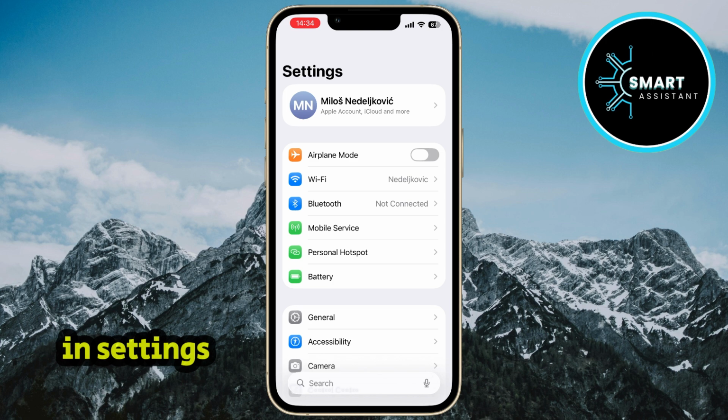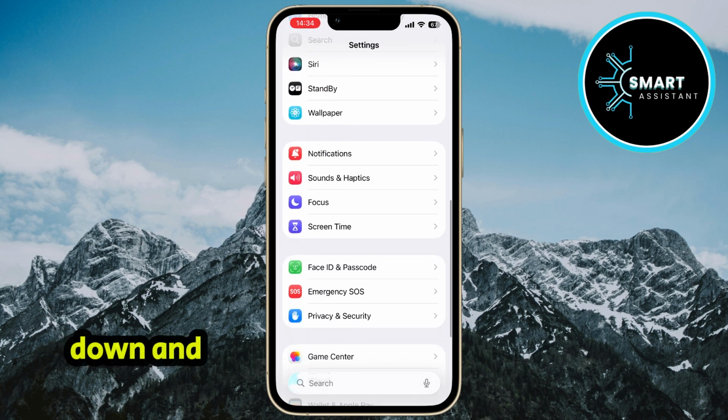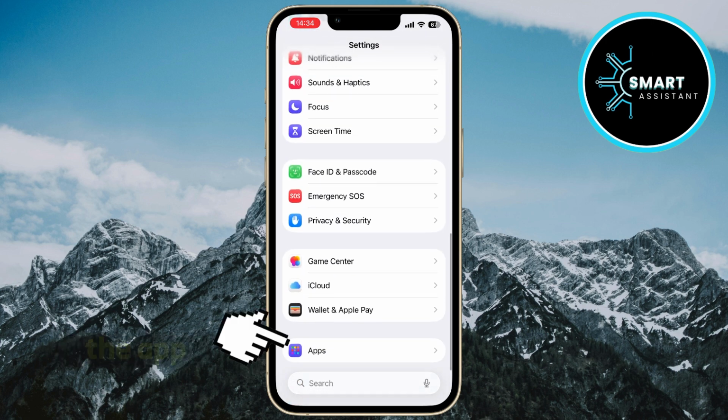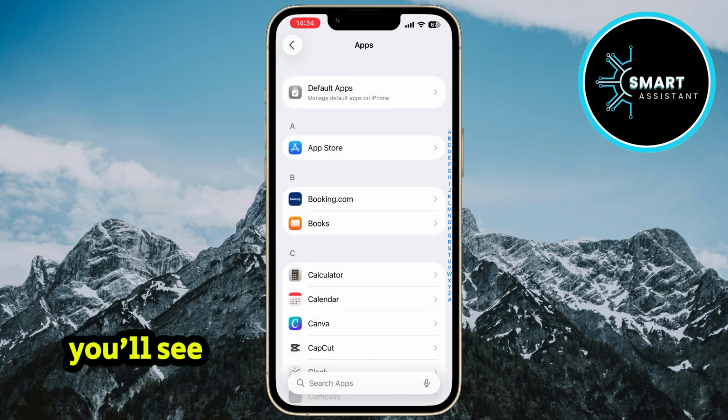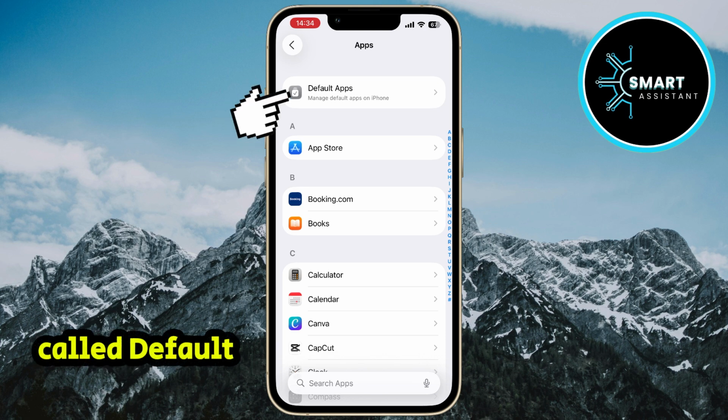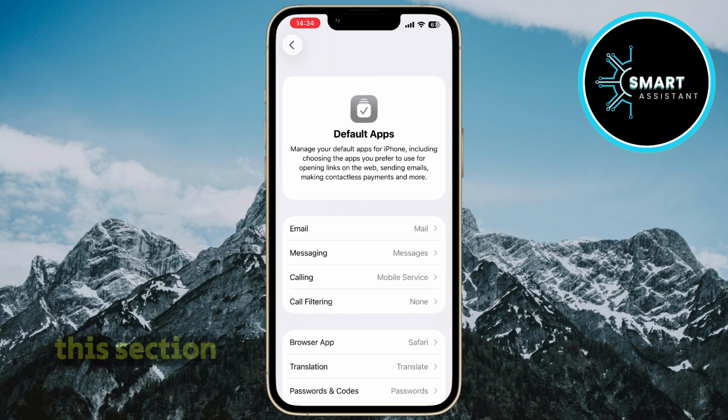Once you're in Settings, scroll all the way down, and at the bottom of the page, you'll see the Apps section. Tap on it. In the Apps section, you'll see a list of all installed apps on your phone, as well as an option at the top of the page called Default Apps. Tap on it. This section will allow you to change default apps for email, messages, and more.